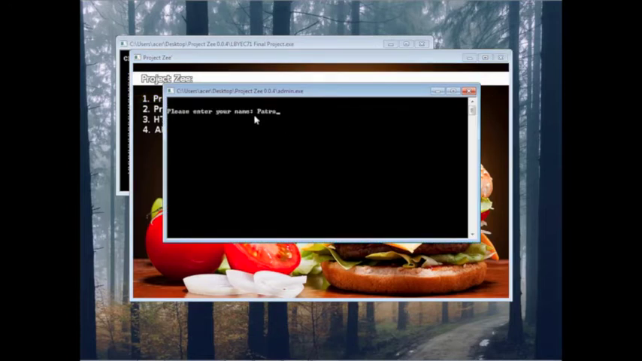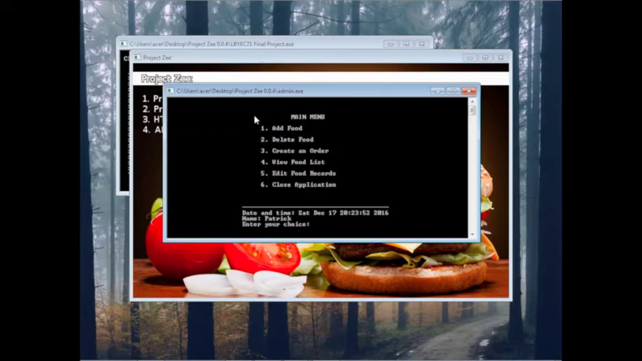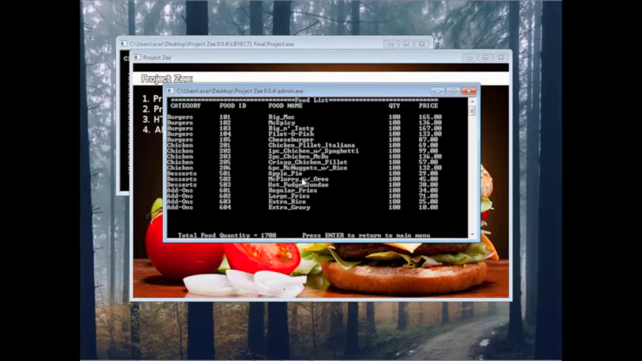Let's enter Patrick again. And this time, let's enter the correct passcode. For now, I set it to 1234. So as you can see, it says access granted. And now, we have our main menu. Compared to our client side of our program, you can also see that there are 3 more items in our main menu. Namely, number 1, add food. Number 2, delete food. And number 5, edit food records. These 3 items all concern modification of the food list.